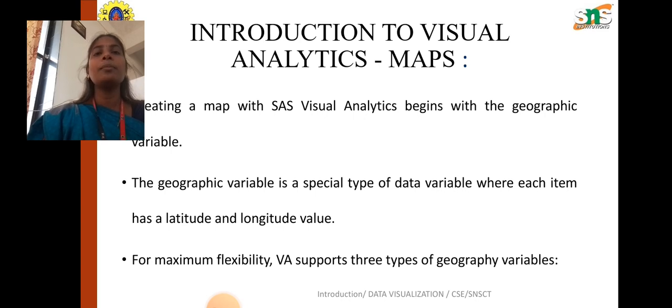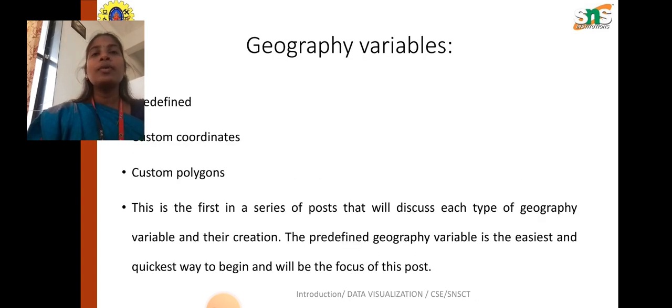The next one, for maximum flexibility, the variable supports three types of geographical variables. We can see them one by one. The first one is predefined values, the second one is custom coordinates, and the third one is custom polygons. These are the three geographical variables mainly used for creating maps in data visualization.